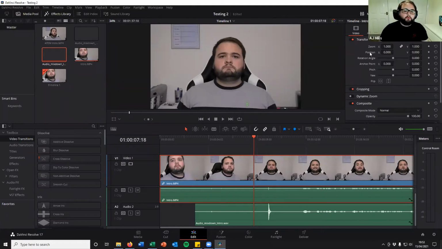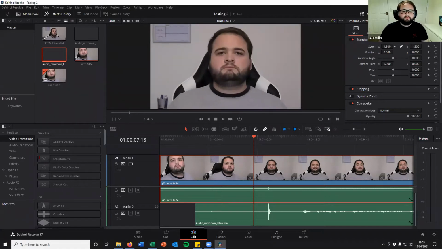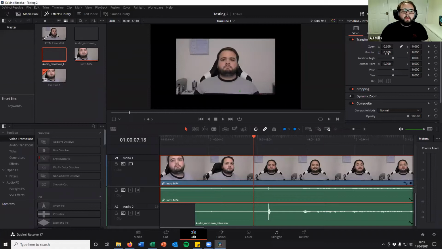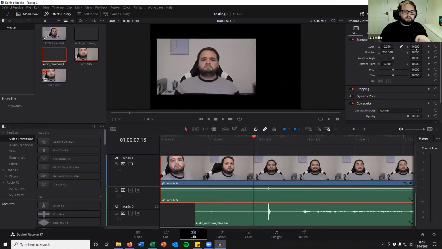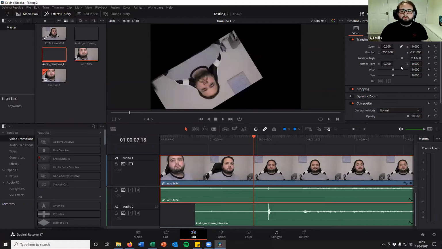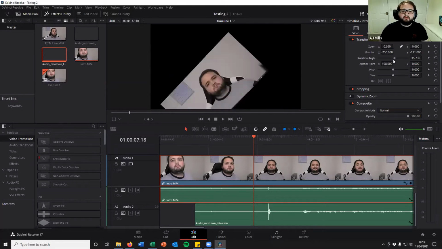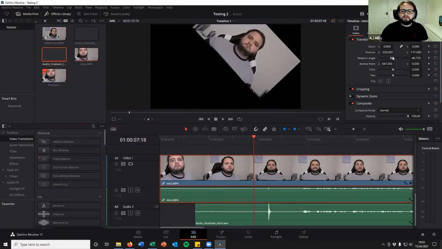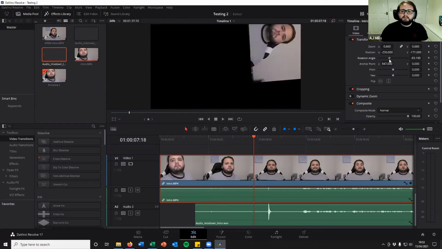So transform is just the movement of it. So if I wanted to zoom in, oh no, we'll zoom out instead. That's a better idea. And then you can move it. It's X axis, so across, and it's Y axis down. We can rotate it all around. An anchor point is where the rotation anchors from. So moving that across moves where it rotates.